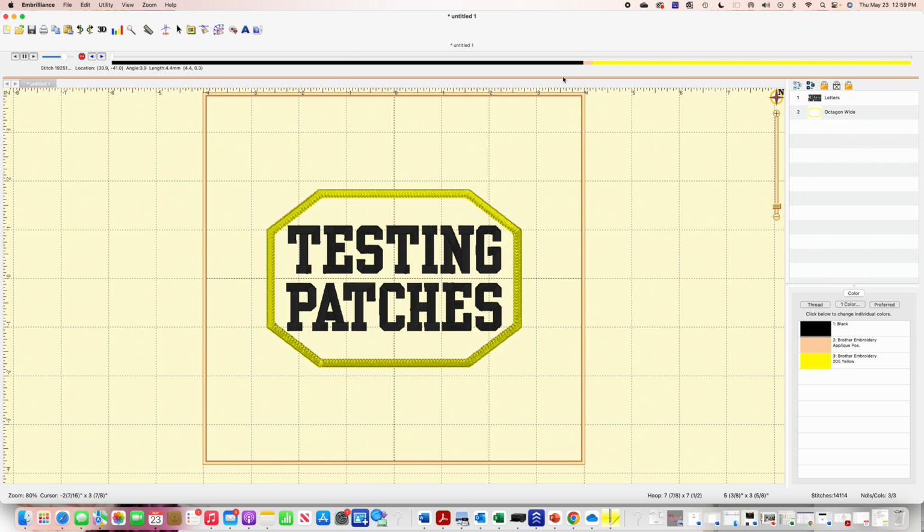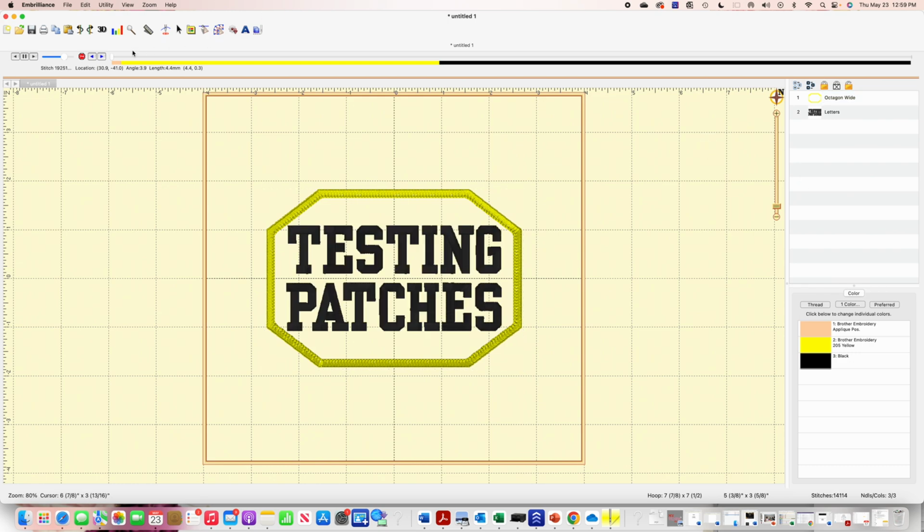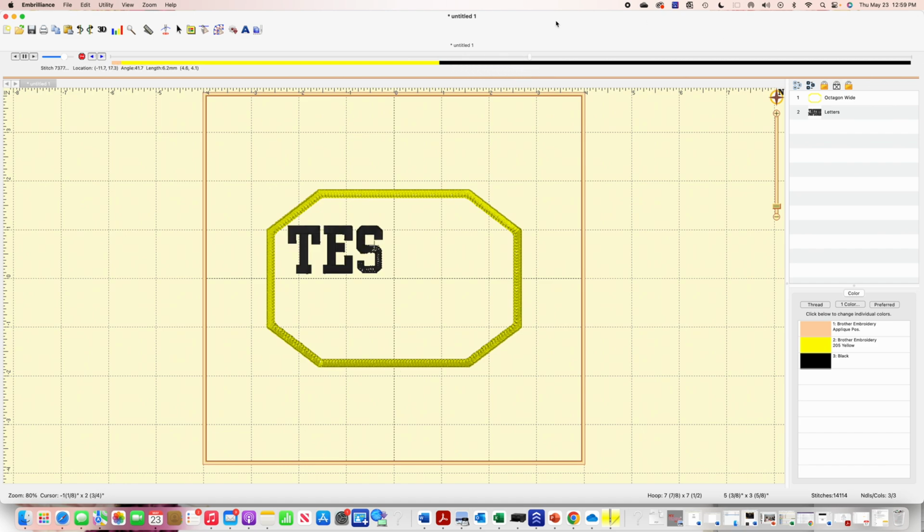And first, before I do that, I need to go over here to this panel on the right hand side, and I need to move the patch first because I want my patch to stitch first. So back to the stitch simulator, you can see that here's that first tack down stitch going that way, and then more stitches going, and then there comes your patch outline, and here comes your wording, just like that.